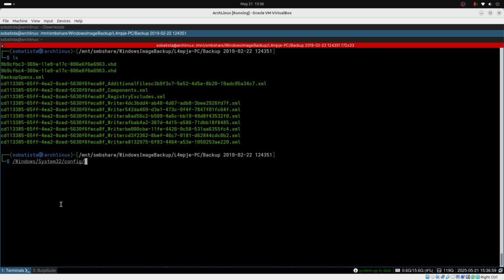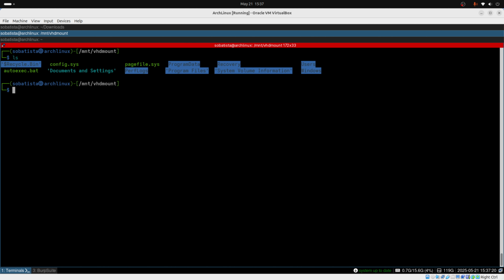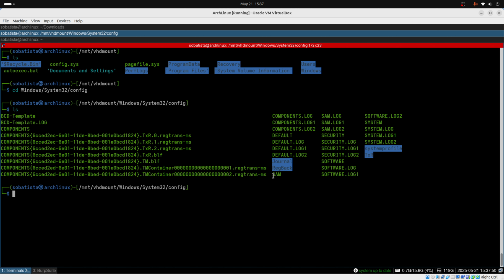Now, before I can use this path, I need to change into the directory that I created where I mounted the second partition. So cd mnt and vhd_mount. And now I could change into that directory. So cd Windows, System32 and then config. Inside of this directory, we had the files that I just told you, the SAM and the SYSTEM. So ls, and here they are, SAM and SYSTEM.